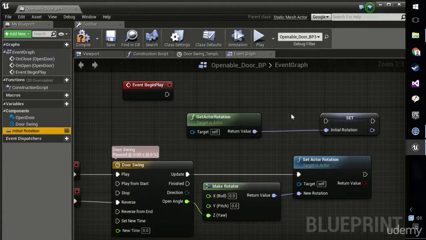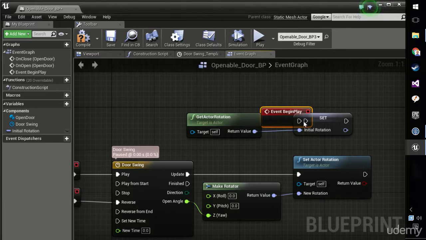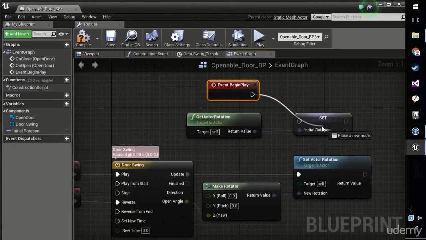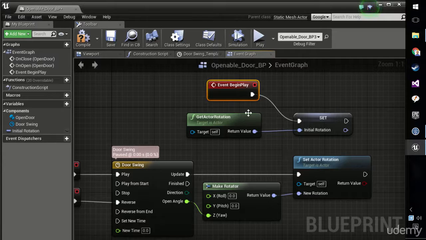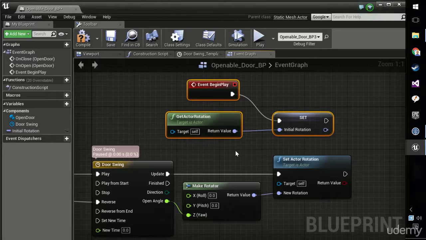We're nearly there in terms of storing the initial rotation, but this set node here is never being called; it never executes. So that's where the begin play comes in. We wire the begin play into the set node. Are you clear on what this does up here? The things I've highlighted simply set the initial rotation variable, a Blueprint variable on this thing, at begin play.